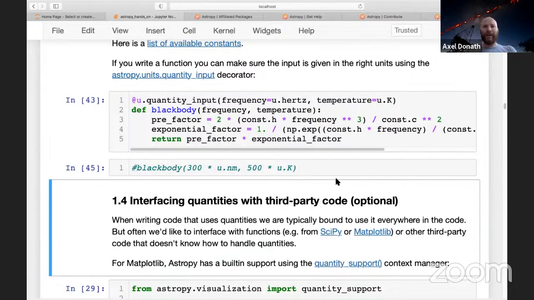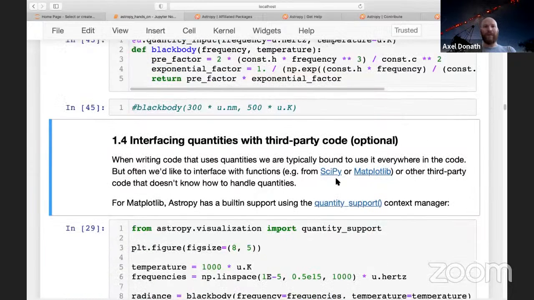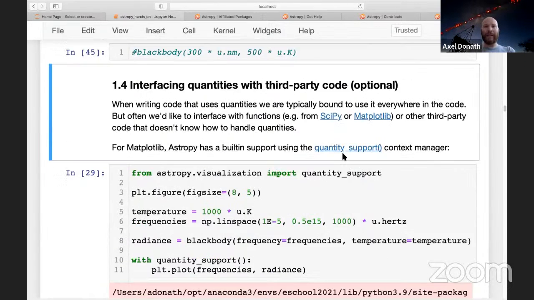Need to check the time. I think we can maybe quickly comment about this. I think this could be useful.